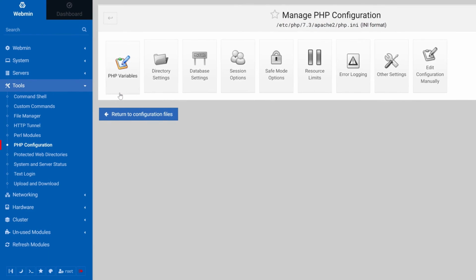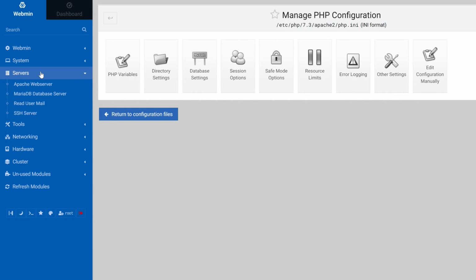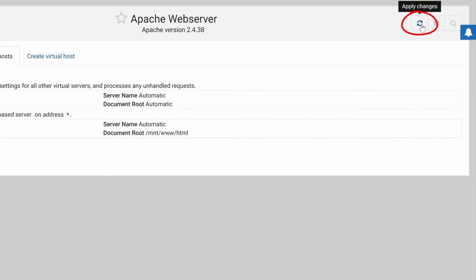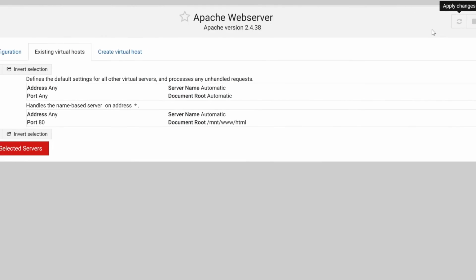Apache must be restarted to make the changes active. Go to the section Servers. Select Apache Web Server. Top right, click the Recycle icon. This is Apply Changes. In other words, restart.